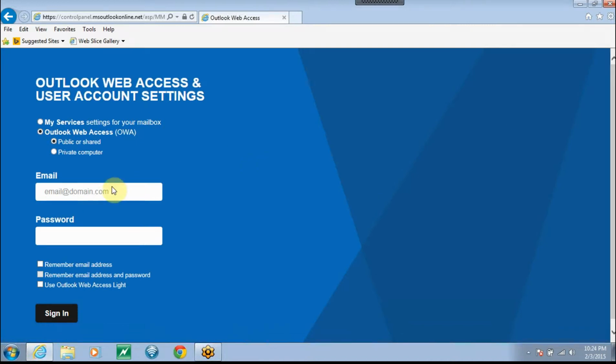Okay, this is AVS Computer Services setting up and hosting Exchange email account so that the user can access their hosted Exchange email box via Outlook. First thing we're going to do is type in the user's email address, and if you notice, I've selected the services instead of Outlook Web Access.